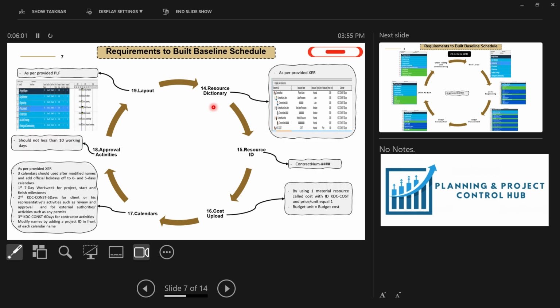So now moving forward, we have the resource dictionary. You have to create your resource dictionary and your resource IDs, and you have to assign the cost for all resources. And the calendar will be discussed with the consultant. You have to assign the calendar based upon the consultant discussion. Usually for the milestones, they should use the 6 days or 5 days calendar. And for the consultant review and approval, they must use 5 days.